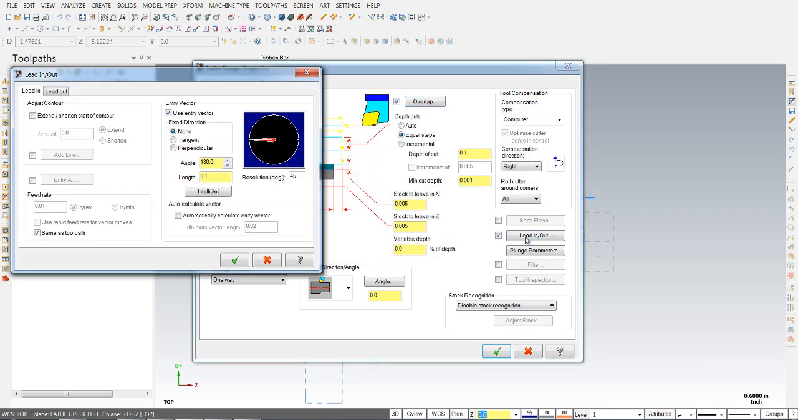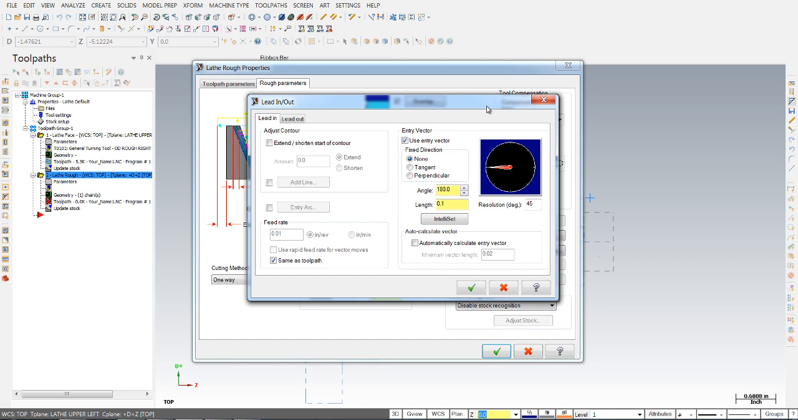Then, select the lead-in out. This sets the parameter of how the tool approaches and retracts from the part. Select lead out and enable extend shorten the end of contour. The adjust contour allows you to extend or shorten the contour by an amount or by adding a line. We are extending the lead out to ensure that the part is completely machined. Change the amount to 0.125 and enable extend.